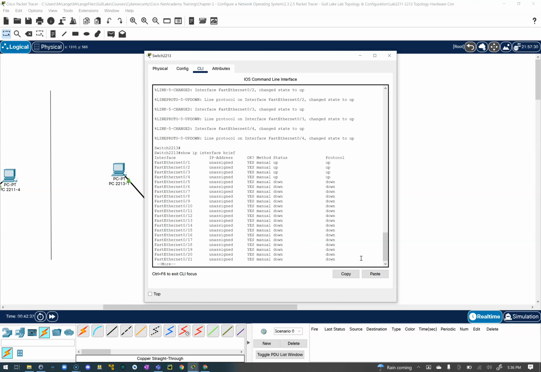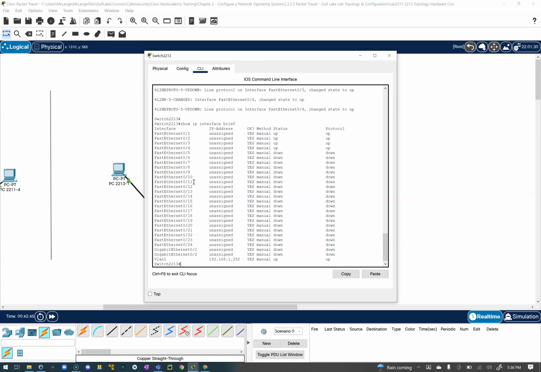You can see that I have my ports. I'm on my switch 2213 and my lab 2213. Ports 1, 2, 3, and 4 are up. Awesome. I have wires connected to them, and my VLAN is connected with an IP address, and they are up as well. All right, so really cool.